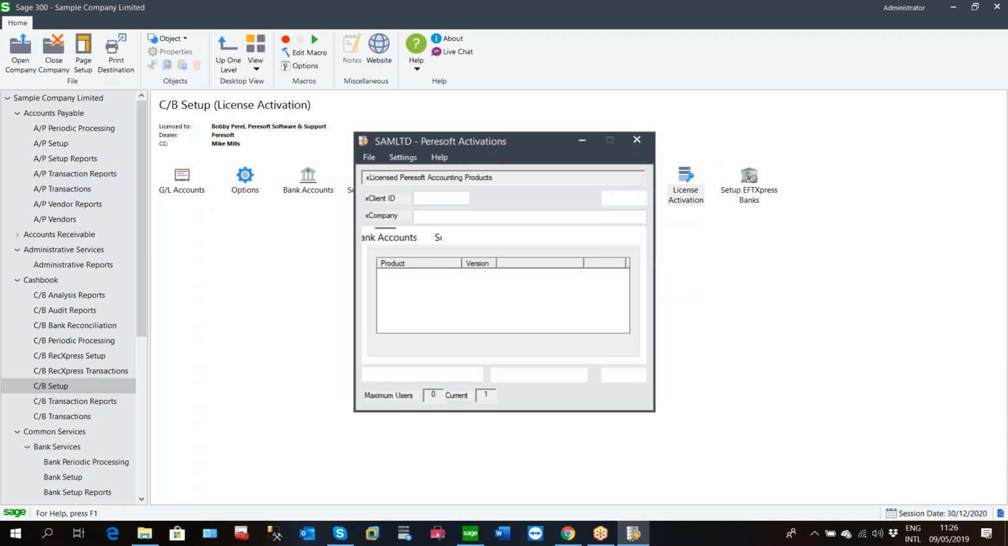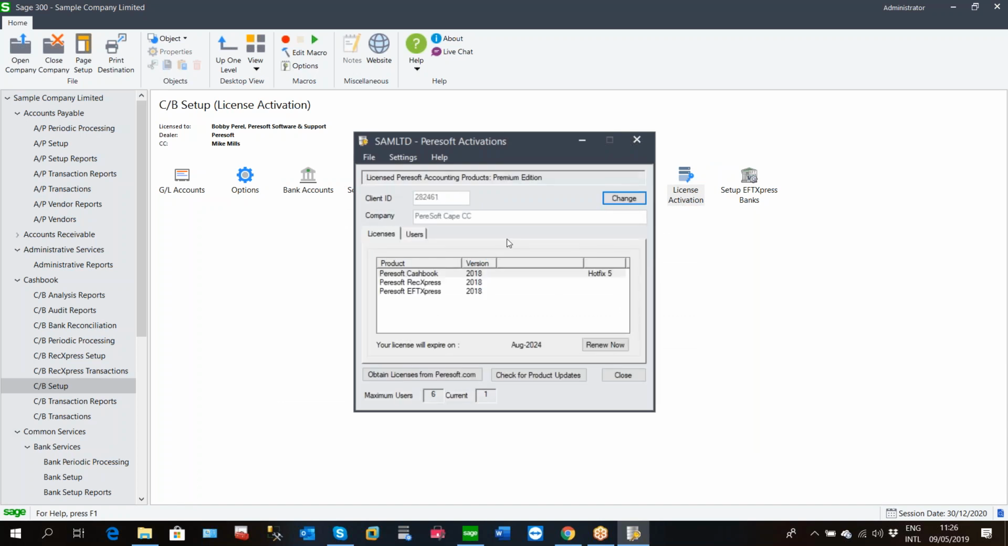Now under license activation, this is where you would go to update your Cashbook license files and to check for any Cashbook hotfixes. So when you go to CB Setup License Activation, you can see here, it will show you exactly which products you have registered for Peresoft. For our purposes, we've got Cashbook, Rec Express, and EFT Express registered. It will tell you when your software assurance license expiry is. So there's your date for your software assurance license expiry.